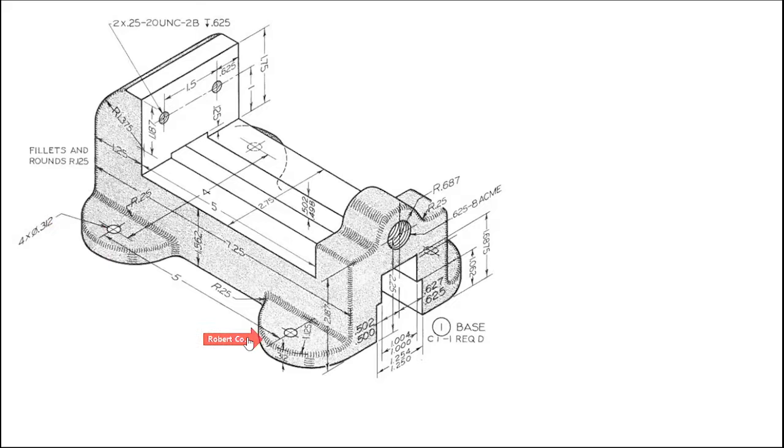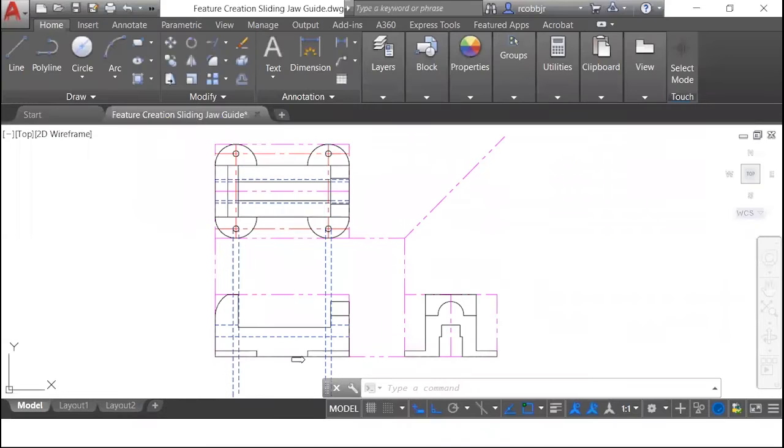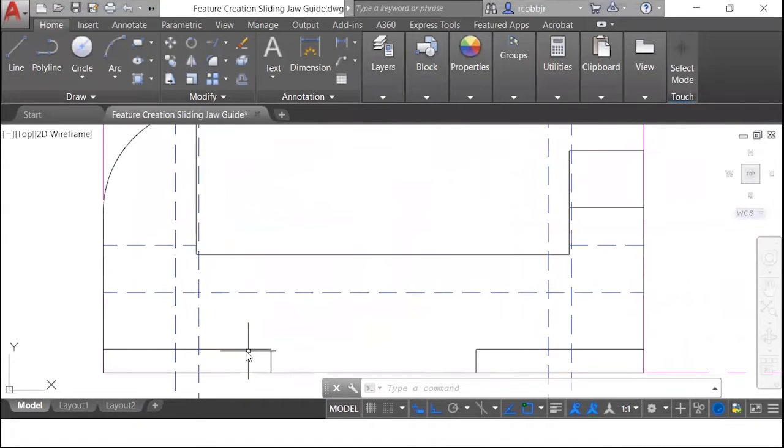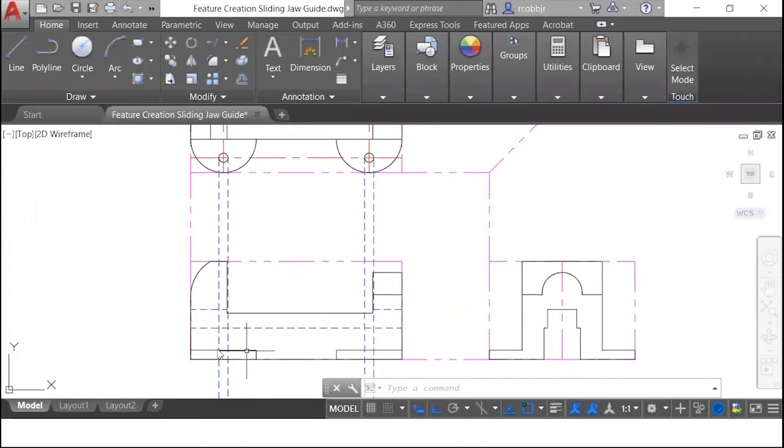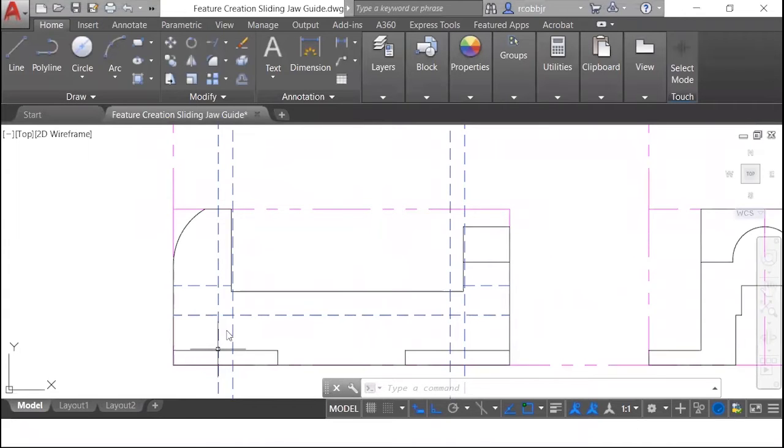This happens for all 4 feet. So we must show that in the drawing. And the way you will show that is to trim these hidden lines to where they only appear between these 2 lines representing the feet.